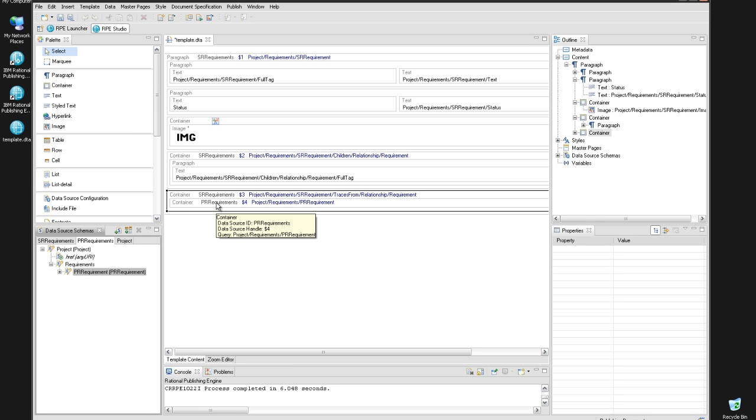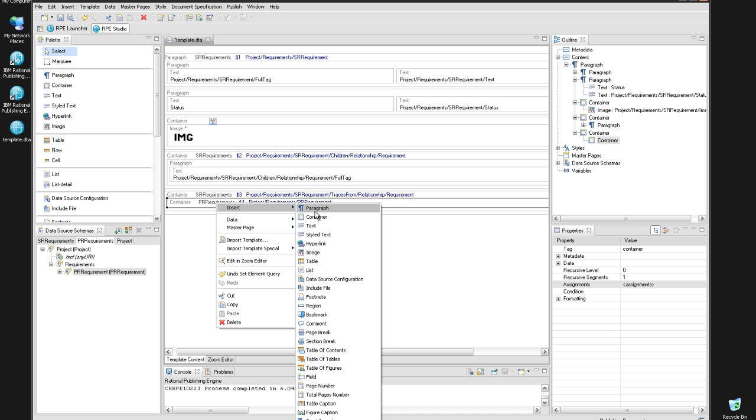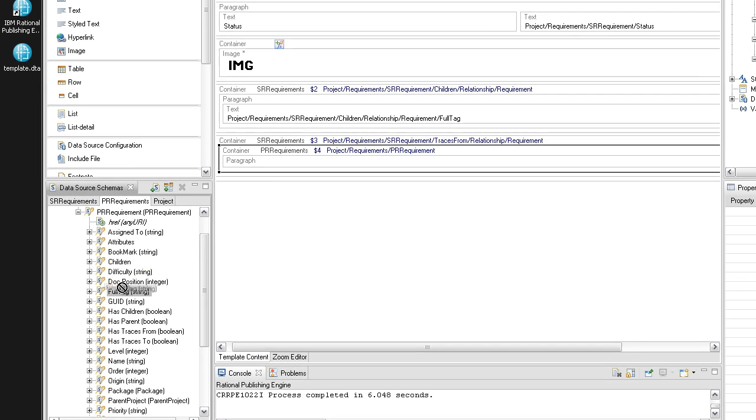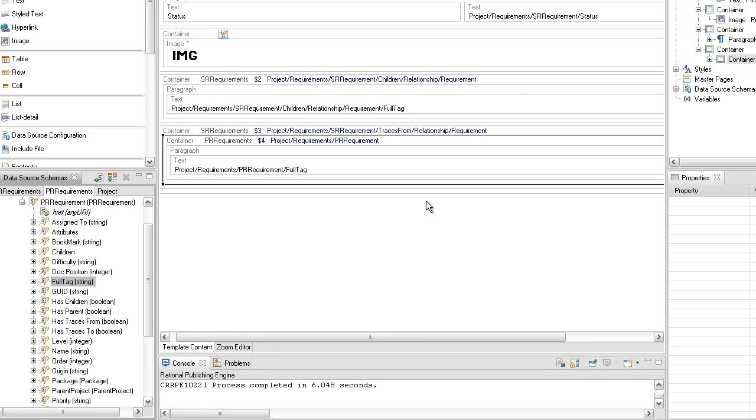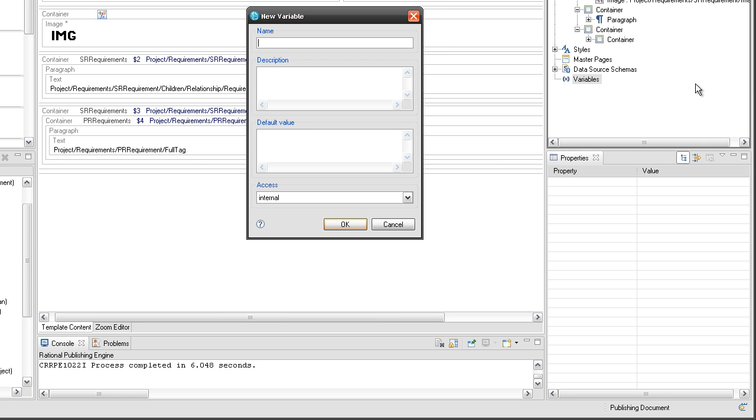Once queries are assigned to template elements, all the attributes of the elements returned by the queries can be used. In the Select Context dialog, choose the Use as Value option and press OK. Add a new variable named related requirement ID, which will be used in an assignment.